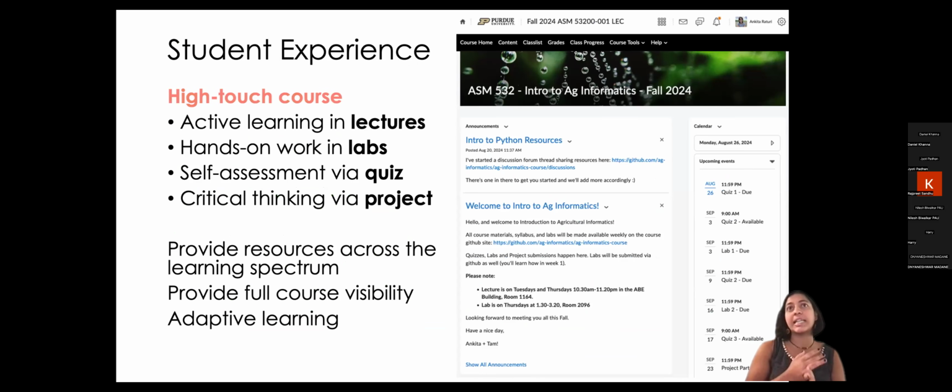So the student experience is extremely high touch. There's active learning in lectures. We have hands-on work in labs. I have a self-assessment via quiz, and then they engage in critical thinking via the project. So we end up having to provide resources to support student learning across the spectrum. I try to provide course visibility so they can plan way ahead and really try to think about adaptive learning as I hear what people are struggling with, what people want more of, what people seem to be doing just fine with.